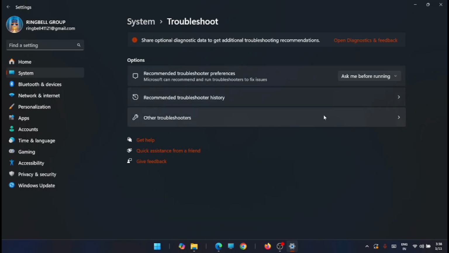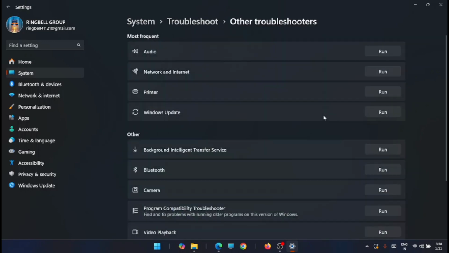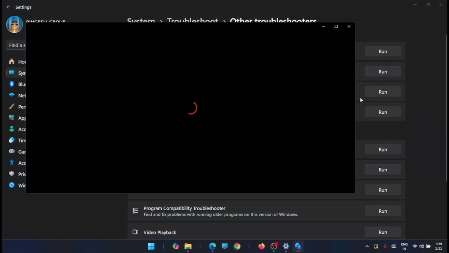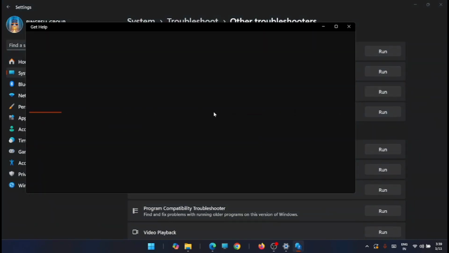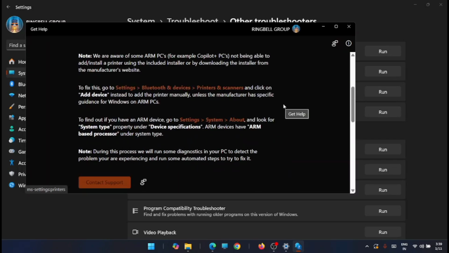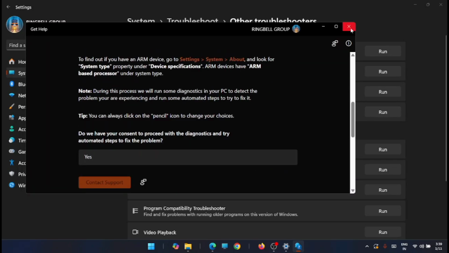Then go to other troubleshooters. Now from here locate printer, you can see it here, then click on the run button. Wait for the troubleshooter to run and then try to change the default printer again. That's it.